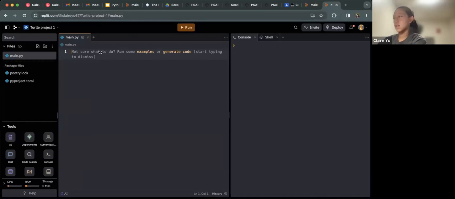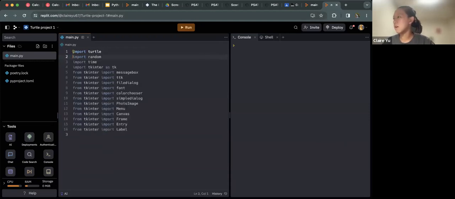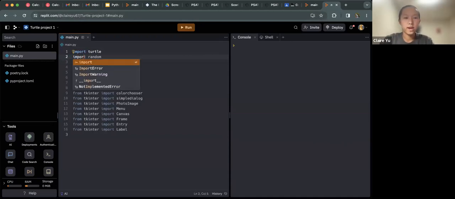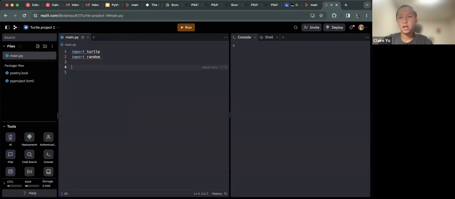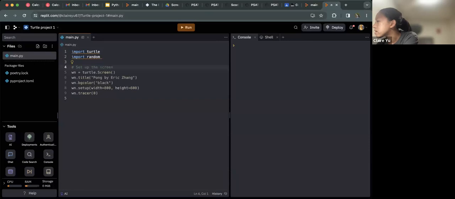So first, when we want to run turtle, what is the first thing that we have to write? We have to import turtle. And import turtle is our first line of code. And next we are going to import random, because I know that we're going to be having a random number somewhere in our project. So let's import random as well.